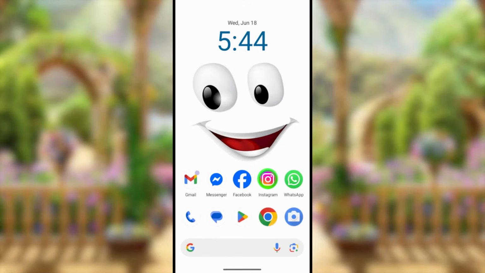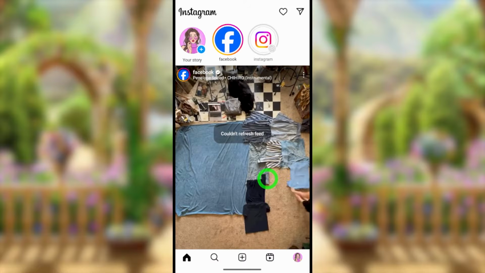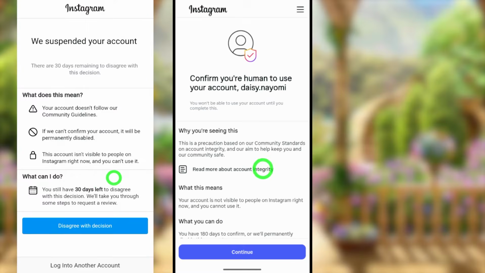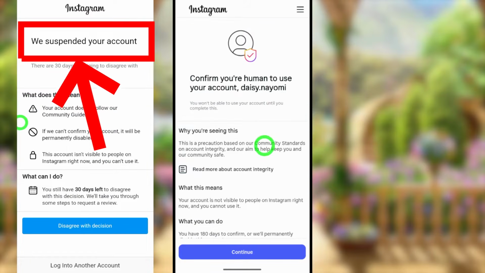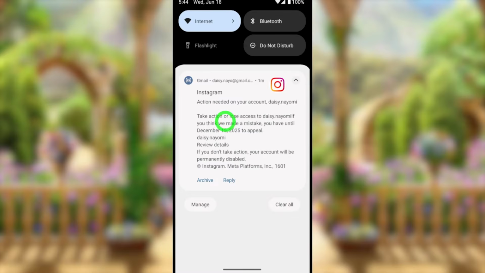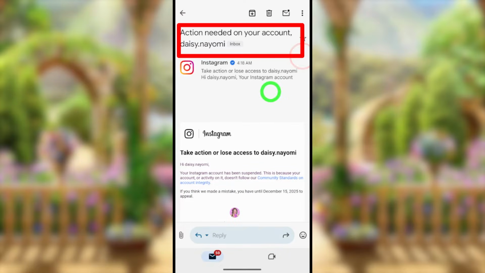In this full tutorial, I will show you how to recover your Instagram account when it gets suspended. Sometimes you will get this "account suspended" message, or another error message called "Confirm you are human to use this account," as well as this kind of email too: "Action needed on your account."